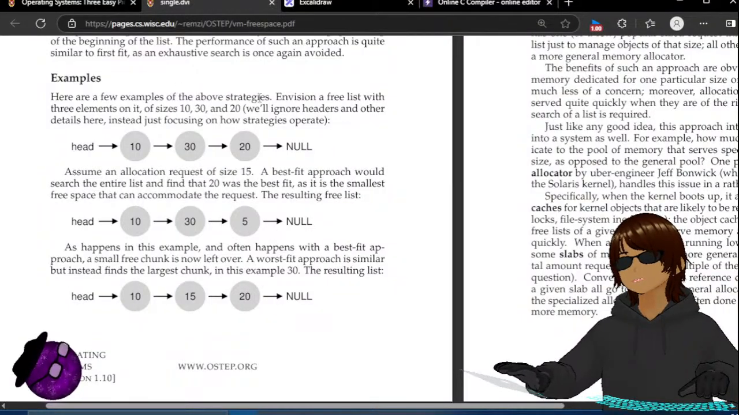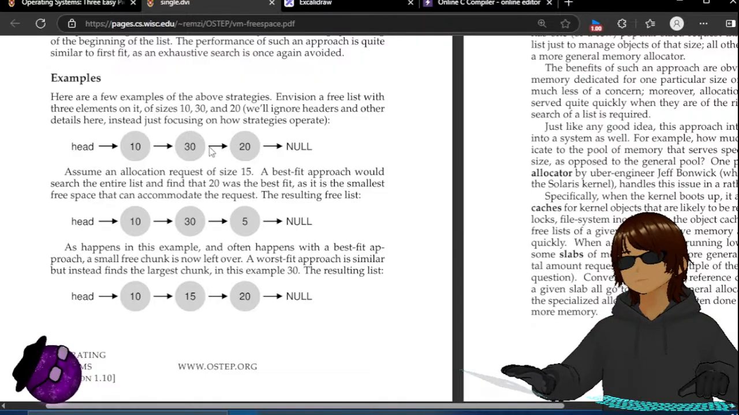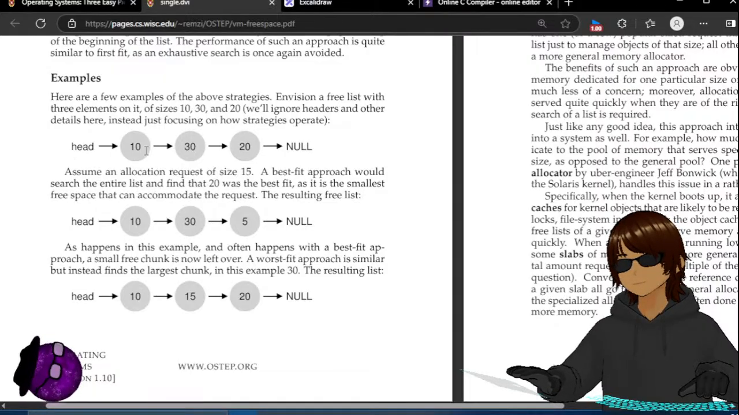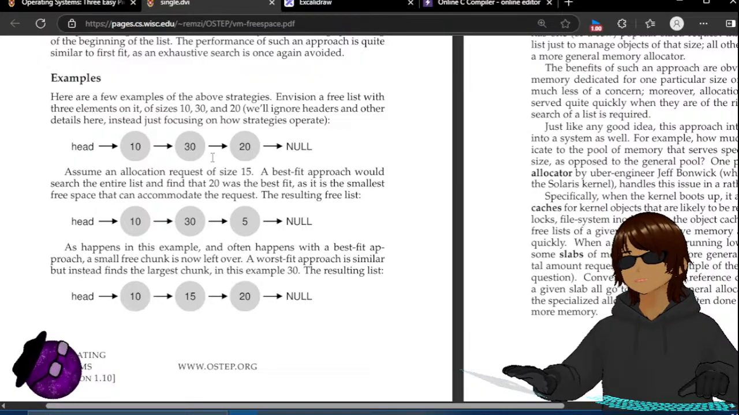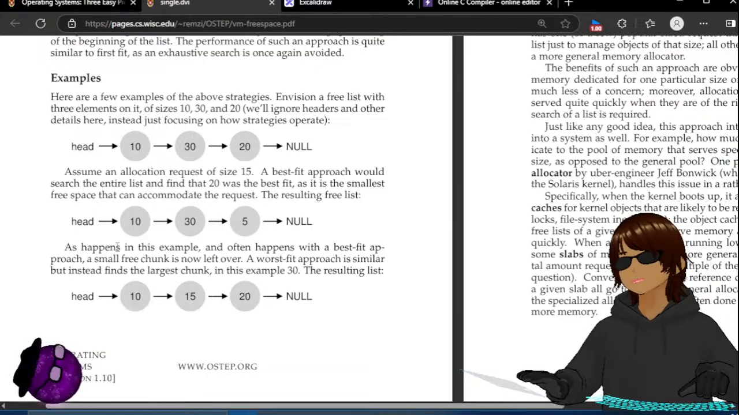Here are a few examples of the above strategies. Envision a free list with three elements on it, sizes 10, 30, and 20. Assume an allocation request of size 15. A best fit approach would search the entire list and find that 20 was the best fit. Oh, so this is like 10 free space, 30 free space, and 20 free space. Your size 15 and 20 and 30 are candidates, but 20 is the best fit, so it's resulting in this. As happens in this example, and often happens with the best fit approach, a small free chunk is now left over.